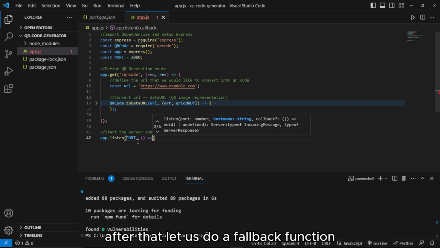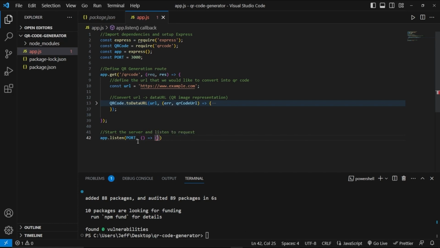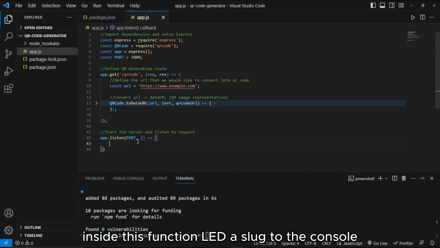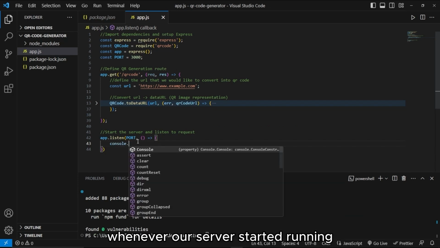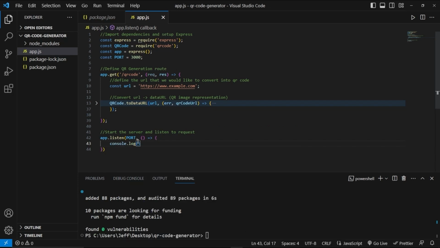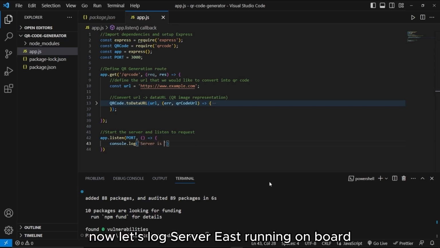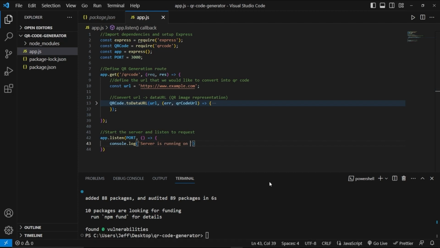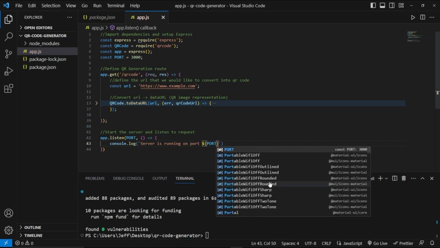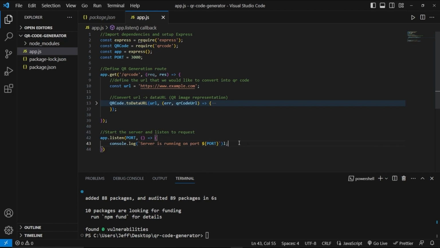After that, let us add a callback function. Inside this function, let us log to the console whenever our server started running. Now let's log server is running on port, then let's insert our port variable. And that's it, our code is all set up. We can now run and test our code. Hopefully there are no errors.